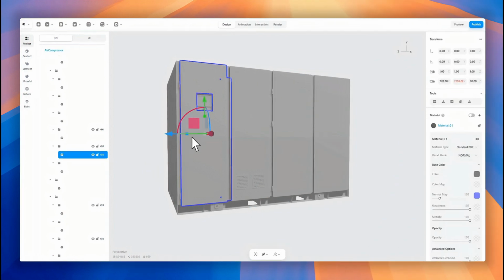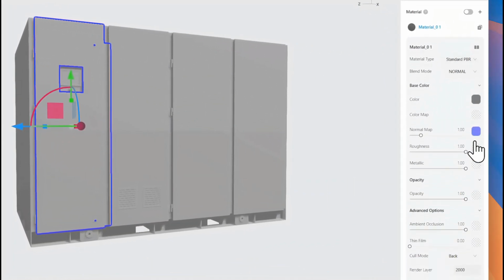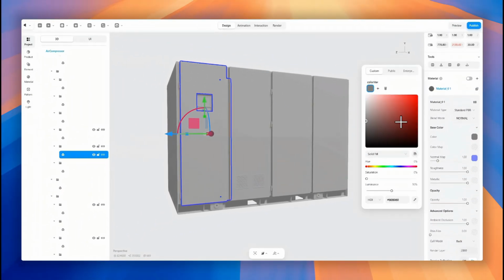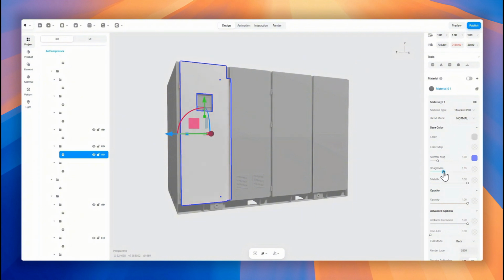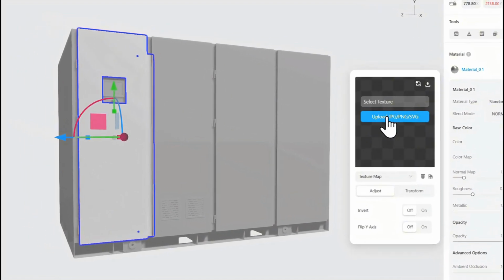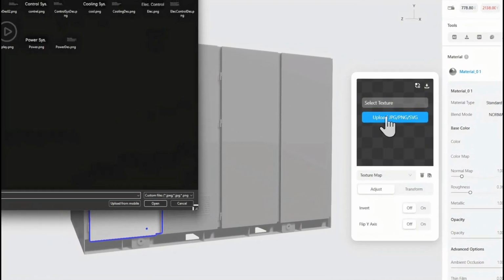Now, click on any part of your model. This will bring up the material panel on the right. You'll find all the key properties here, including color, roughness, and metallic. Each parameter has a texture icon next to it. Clicking on this will allow you to upload your own custom texture map.